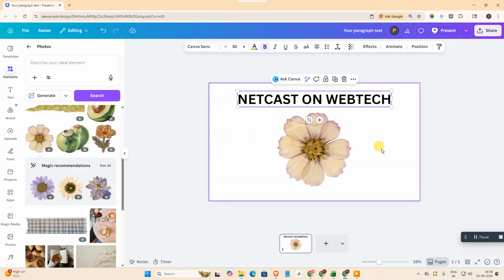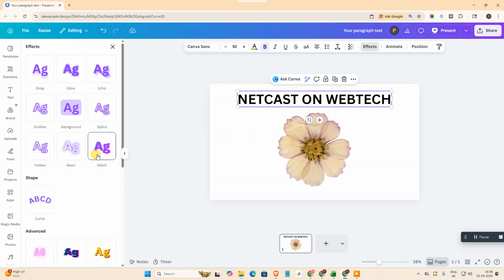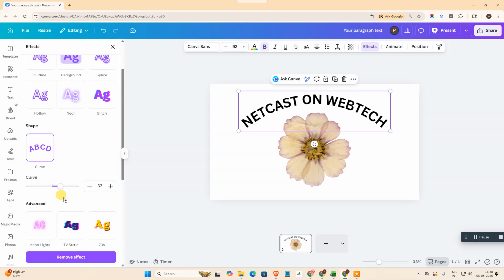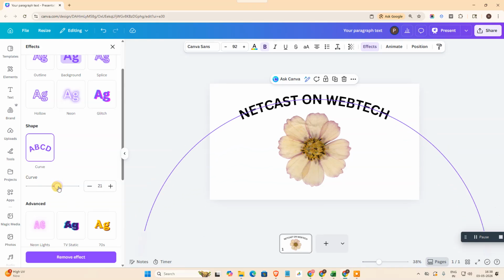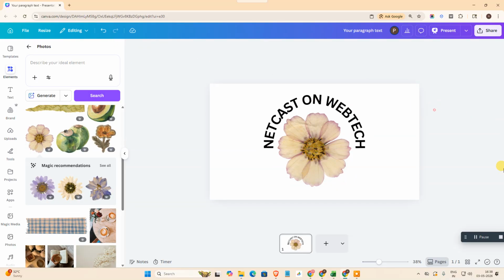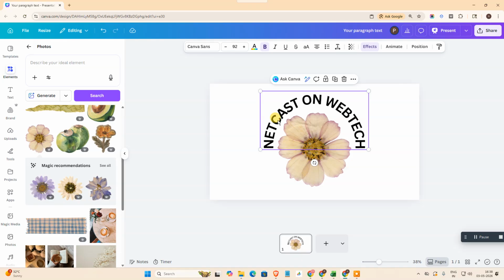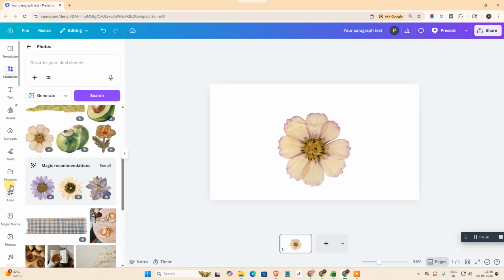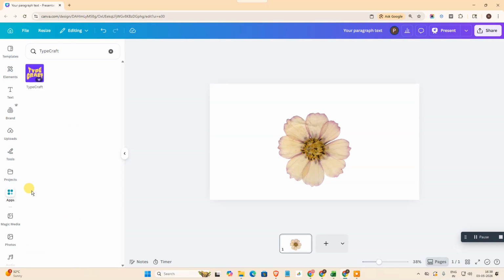Okay, on the page. Now select the text, go to the effect, here the shape, go to the curve, and under the curve you need to drag it. Okay, and just drag till this text perfectly curves around this image. Then just come back. Now you can see this text has been curved around the image.